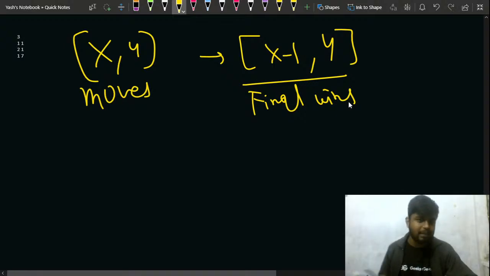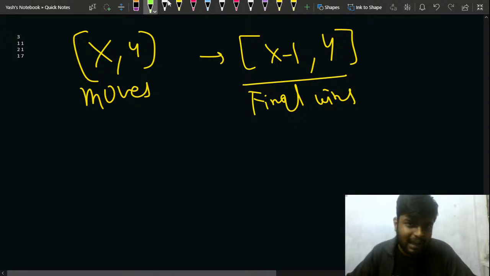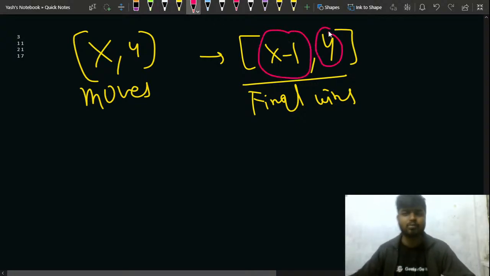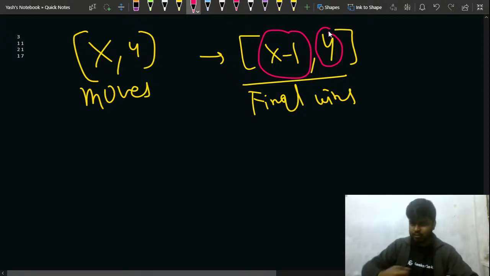Yeah, if Bob hits back, then her move will go to waste. That is why she is only winning x minus 1 games, while Bob will win all y games, because since Bob is hitting back, he will win that game also, and he will win all the other games where she is not left with anything, right? Everyone is clear with that?